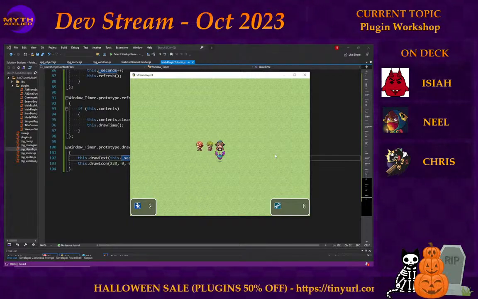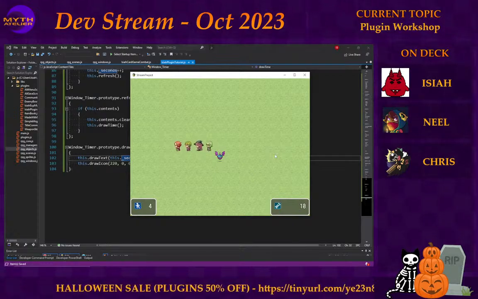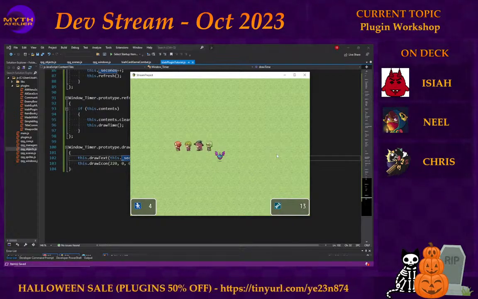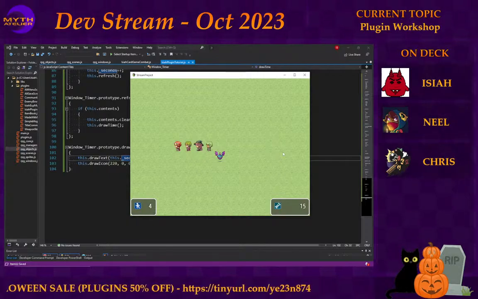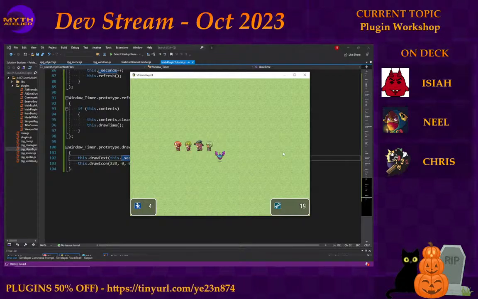So it's working. As you can see, every 60 frames, which is roughly 1 second, it's going to increment and it's going to keep going up. And you can have it do a countdown as well. That's relatively easy to do.